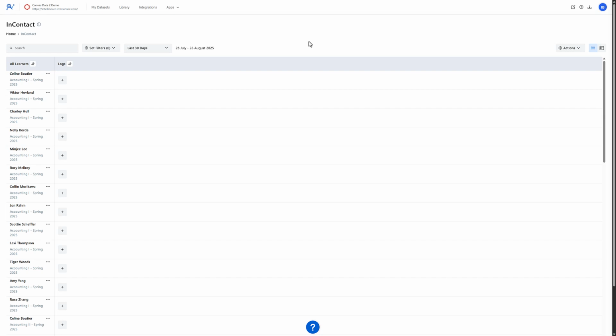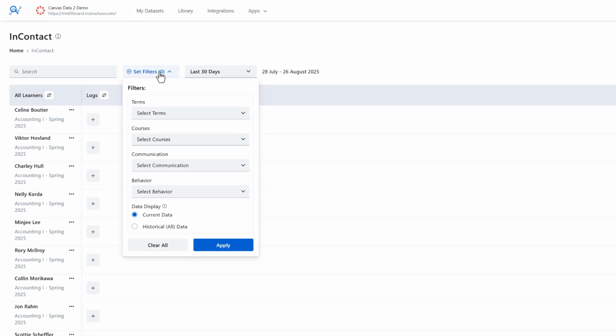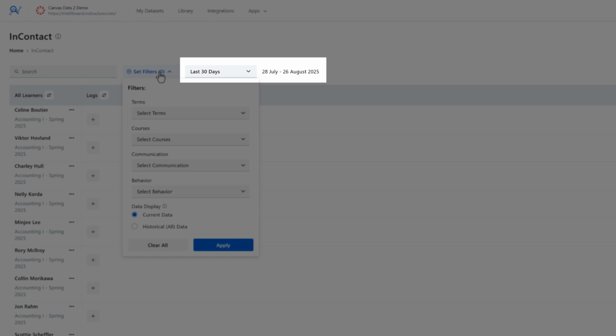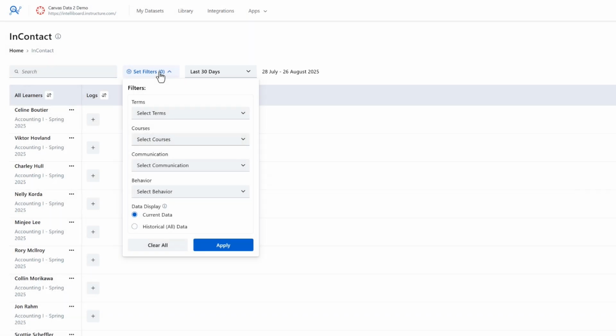Let's take a look at a couple of the controls before we enter one of the contact logs. First up, you have filters available, which allows you to narrow down the selection by term, course, communication type, or even student behaviors. You also have date filters if you want to change the time frame that you're seeing.